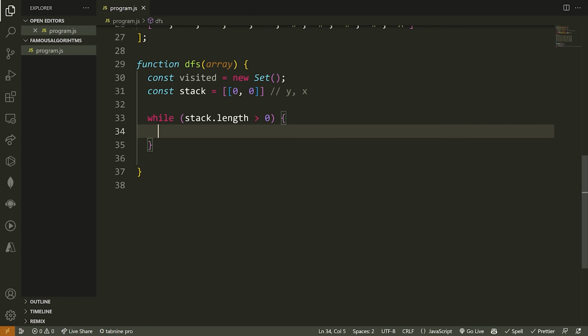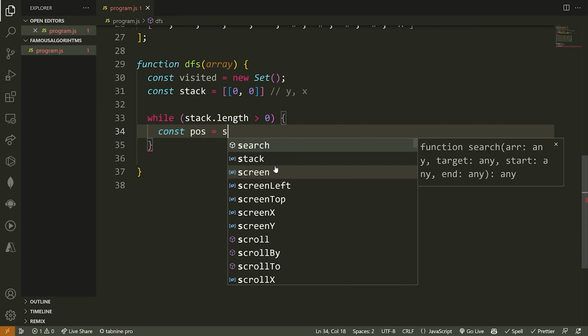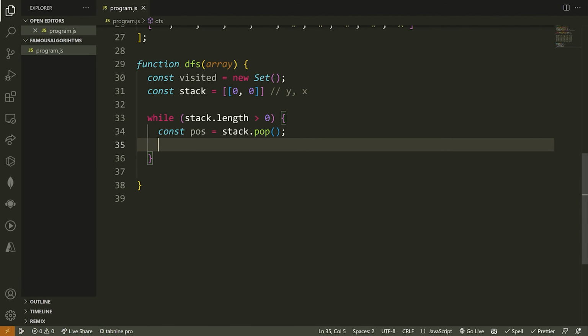All right, so the first thing we need to do is pop off of our stack. So we're going to say const position is equal to stack.pop, which pops from the end. And then what I will do is I will take this element and add it into the visited set. Now, the issue here is that I can't add an array into a set in JavaScript. Well, I can, but if I do that, it's not really going to work how I want it to work.